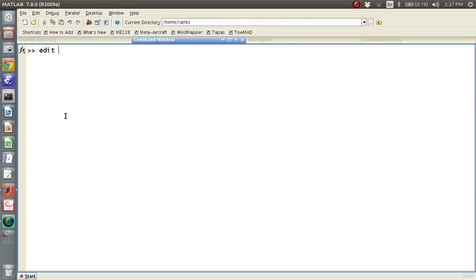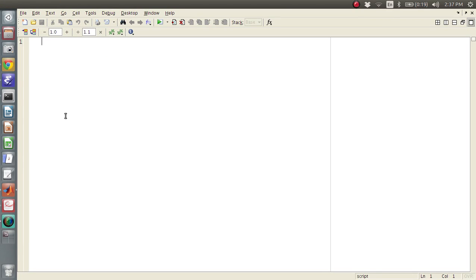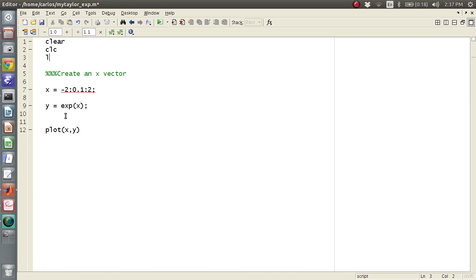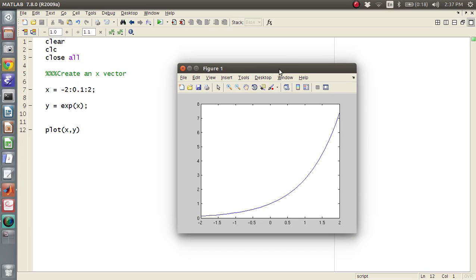Okay, for this screencast, we are going to do the Taylor series expansion of e to the x. First I'm going to create an x vector. X equals -2 to 2, and then y equals e to the x. Plot x comma y. I'm going to throw in a clear, a clc, and a close all. I'm going to hit F5 and I should get a plot, and the plot's over here, and here we go.